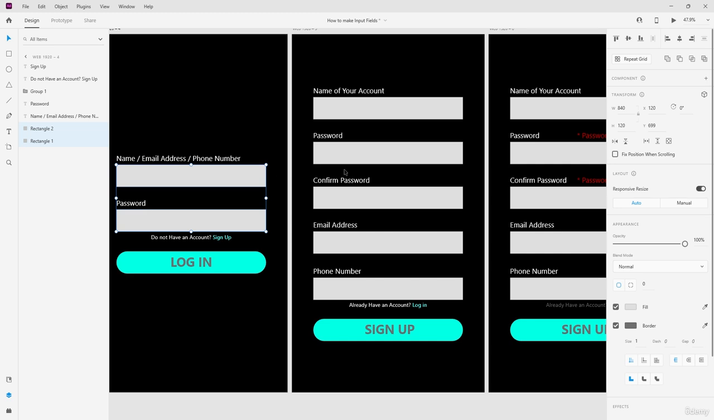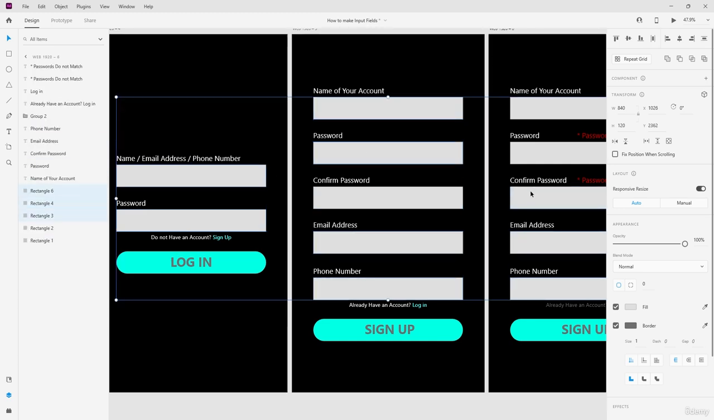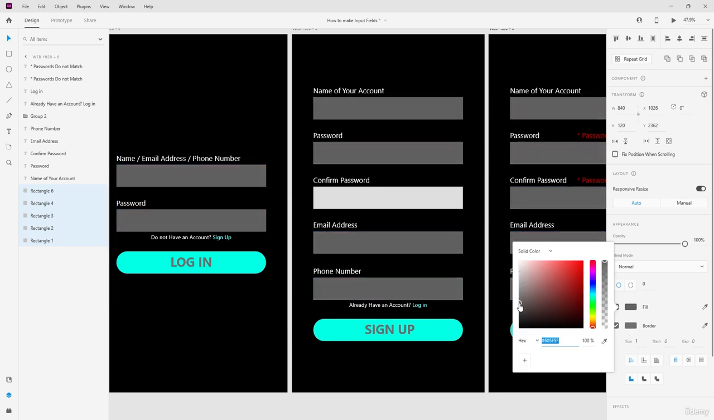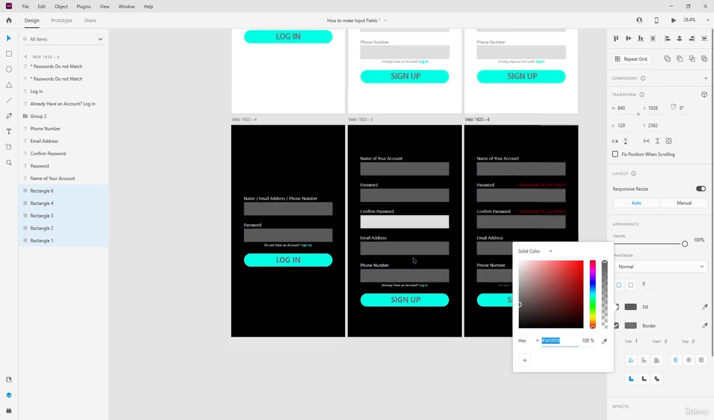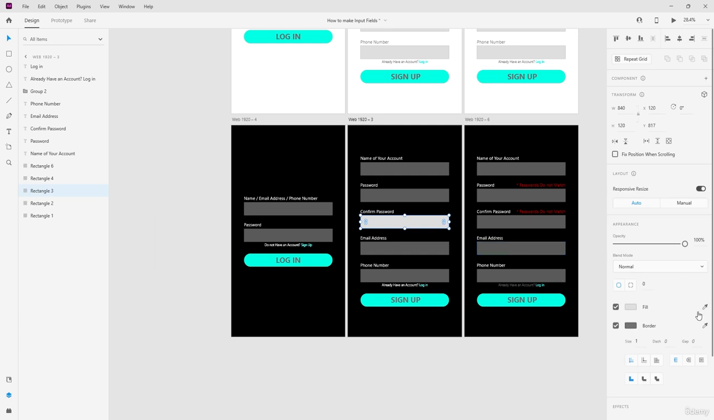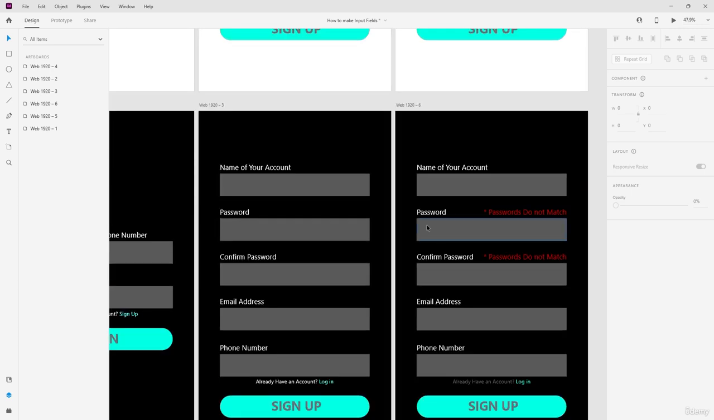Now I'm going to select all of these boxes, as you can see over here, and change the fill color to a bit more darker theme over here. There you go. This wasn't selected, so I'm going to select the eyedropper tool here and select this color, and it will basically take in that color.